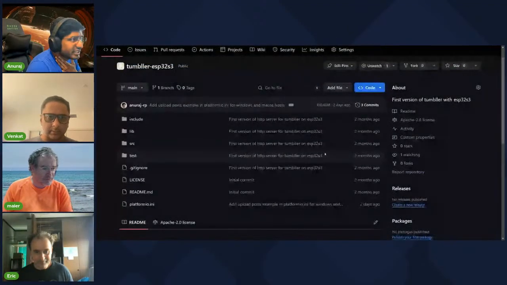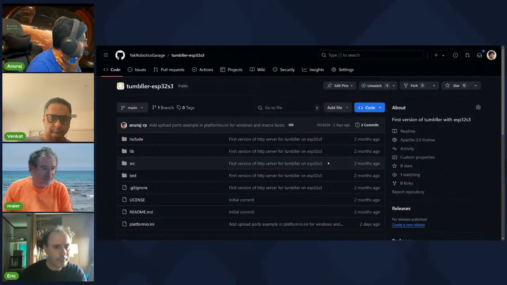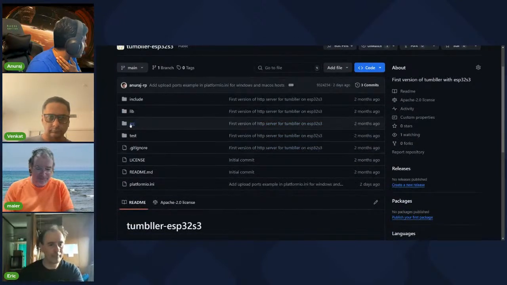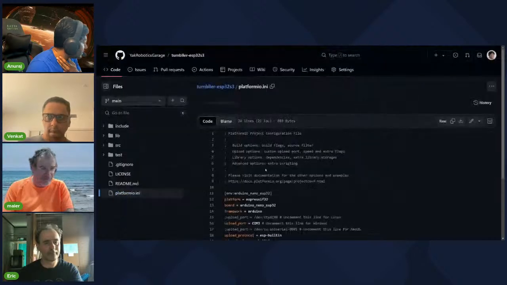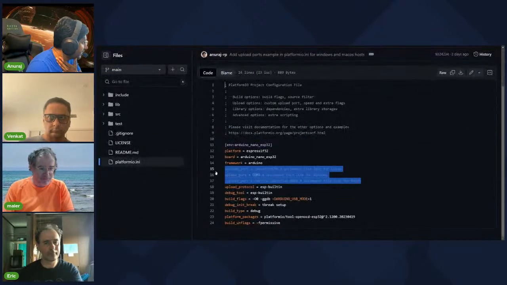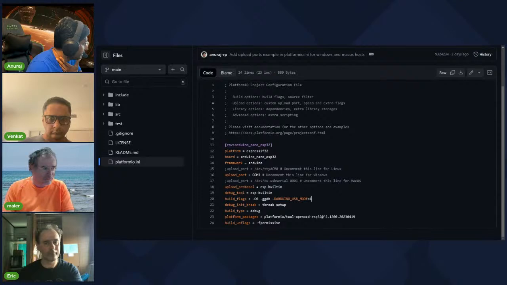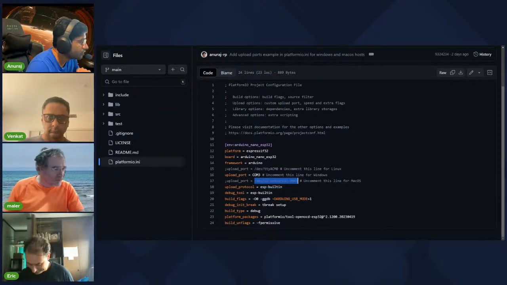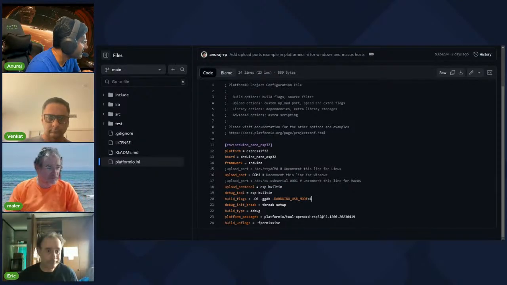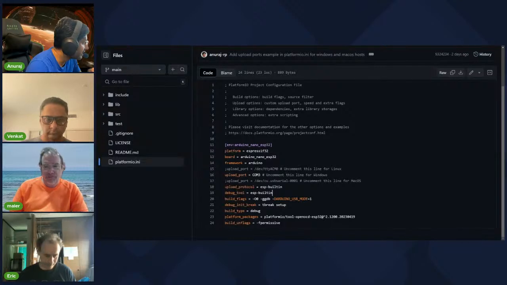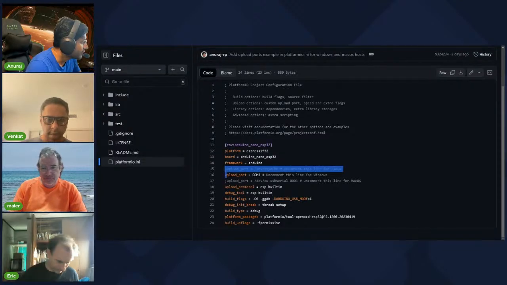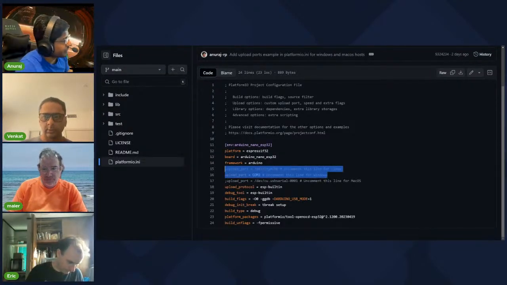So yeah, this is the Tumblr ESP32 and YaRG Robotics Garage repo. I think all of us have access to this. And then yesterday I changed these three lines. So basically, for Windows you use this COM port, and for Mac you might have something like this. If you go to ls /dev/ and press tab, it should show something like this. It might be a different number. So you uncomment this and comment these two, and then the rest of it is the same.